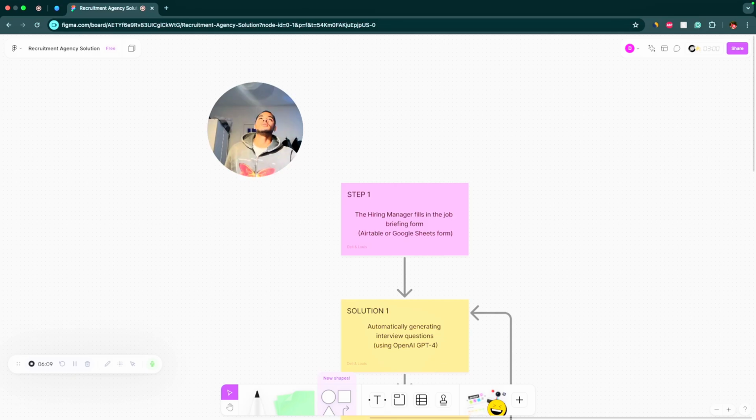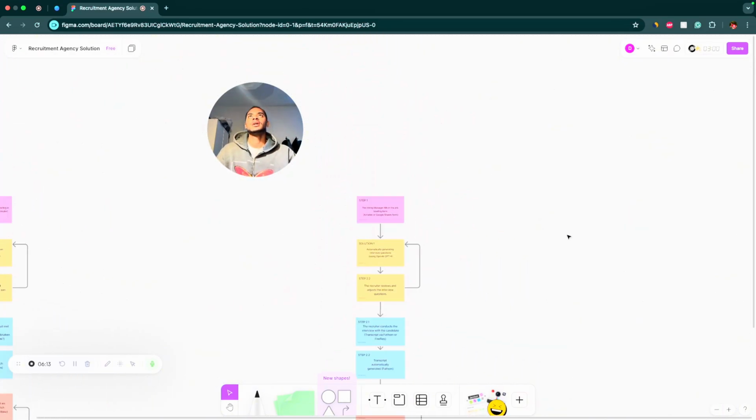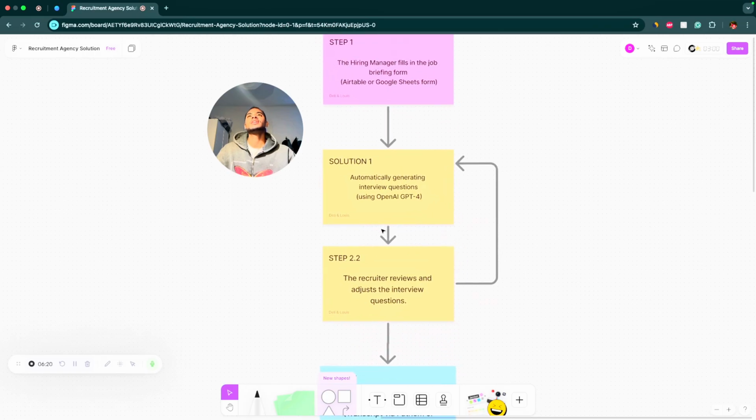As you can see, the Figma board is already connecting everything together. After these interview questions are generated, of course, the recruiter has to review them. LLMs are not perfect yet. They can still make mistakes. So the recruiter would have to review the interview questions. However, just reviewing doesn't take a lot of time. Most of the time, these questions are good enough anyway, but it has to be done because, let's face it, LLMs are not flawless yet.